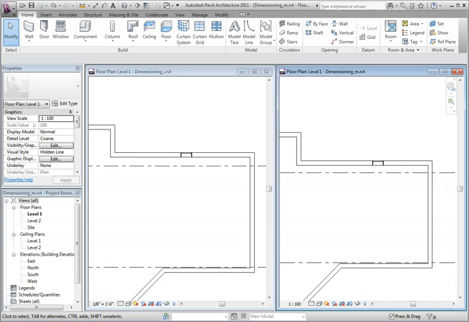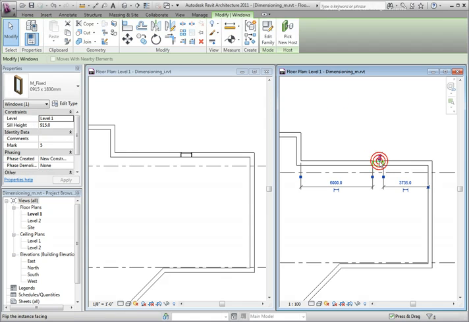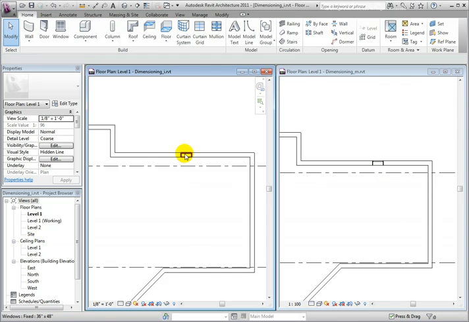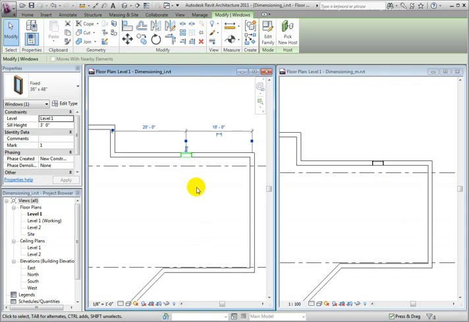In the metric file, you will notice that the dimensions show the distance from the nearest edges of the perpendicular walls to the edges of the window. In the imperial file, the defaults are slightly different. Here, the temporary dimensions show to the nearest perpendicular walls at their center to center of the window. These settings may be changed, but let's look at how we can move them individually first.